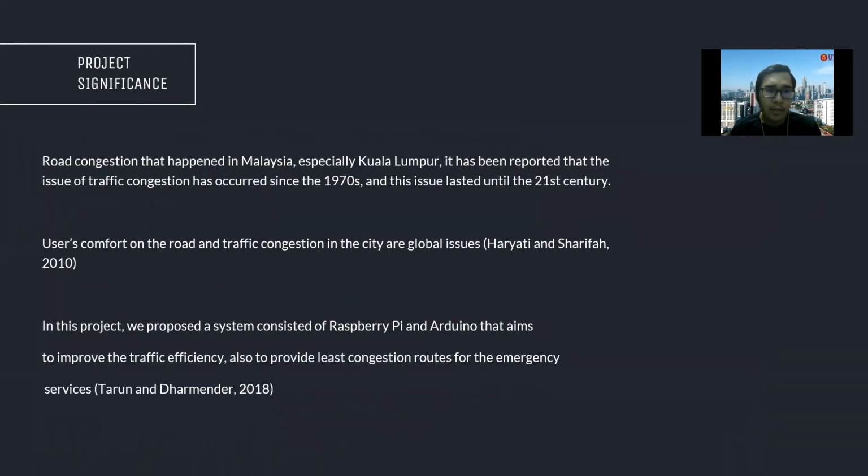And for the project significance, we focus on the road congestion that happened in Malaysia, especially Kuala Lumpur. It has been reported that the issue of traffic congestion has occurred since the 1970s, and this issue lasted until the 21st century. Hardy and Sarifa stated that users' comfort on the road and traffic congestion in the city are global issues. So in this project, we propose a system consisting of Raspberry Pi and Arduino that aims to improve the traffic efficiency, also to provide the least congested roads for the emergency services.